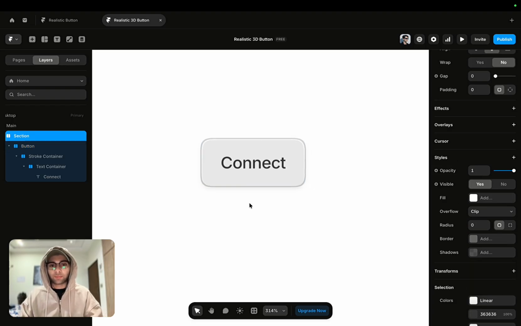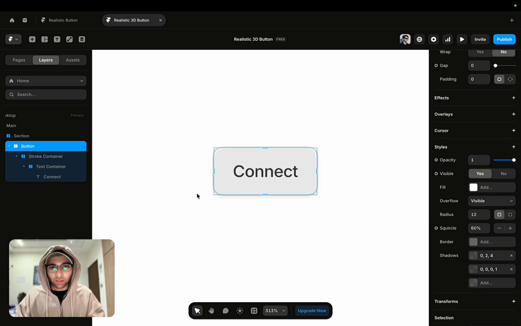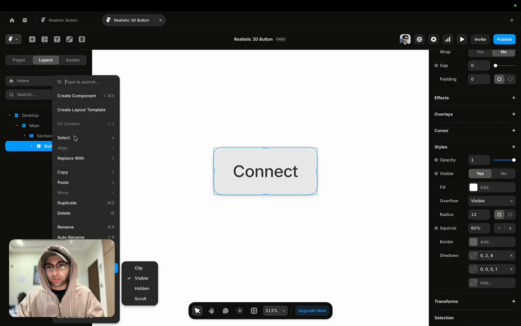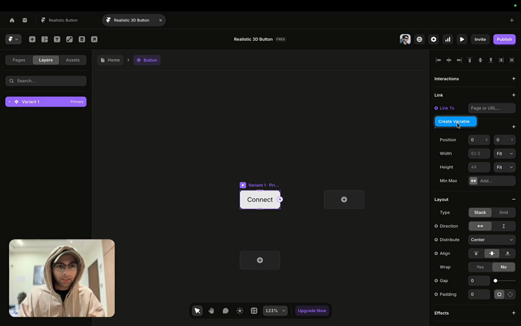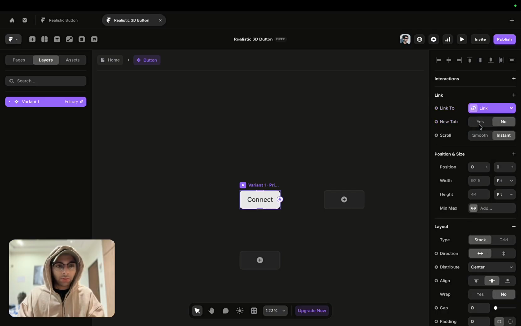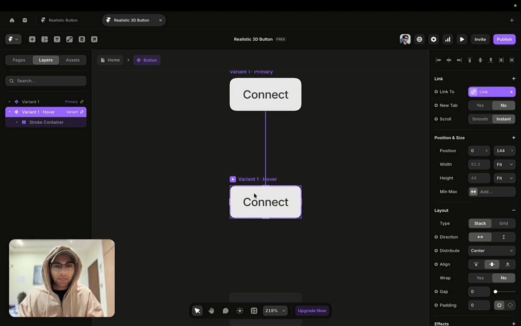Okay, there you have it, a realistic 3D button. Now to add a couple more settings, what you could do is make it a component. So you can create a component for this, and then you can add some link settings here, and also tweak these settings. And what you can do also is add a hover variant. So on hover, I just want to maybe darken it a bit.